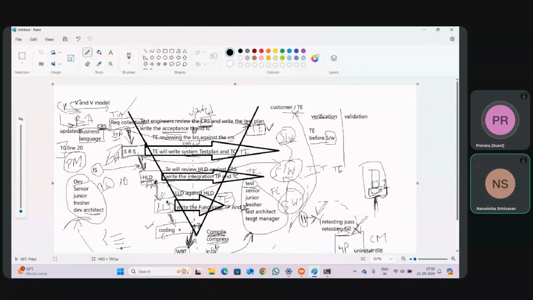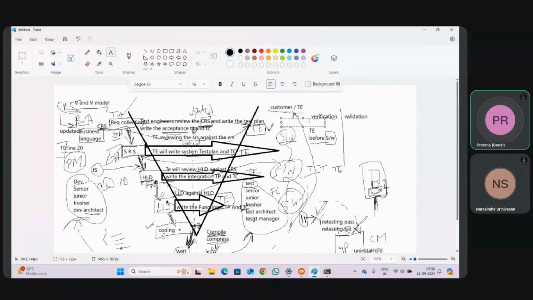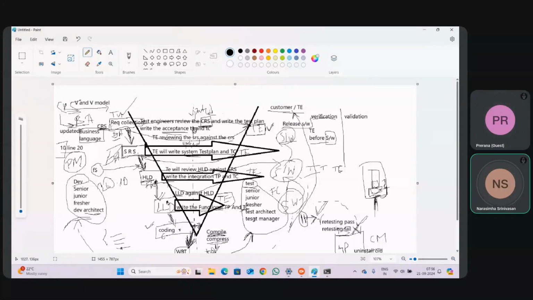I told you the acceptance testing is done by the customer, no? Do you think the customer will come to the software company and do the testing? Never. So before doing acceptance testing, we need to release the software to the customer. We have already released the software to the customer. At the customer place, test engineers are doing the acceptance testing.